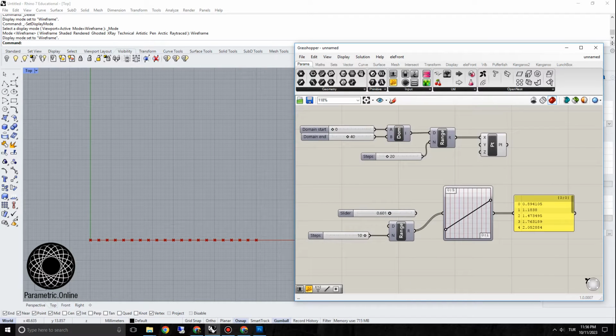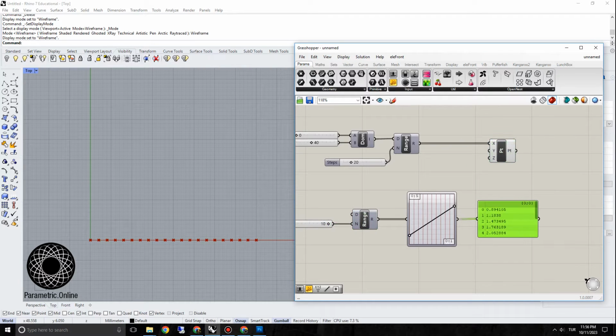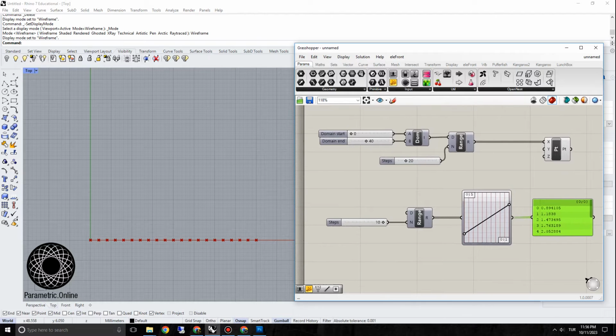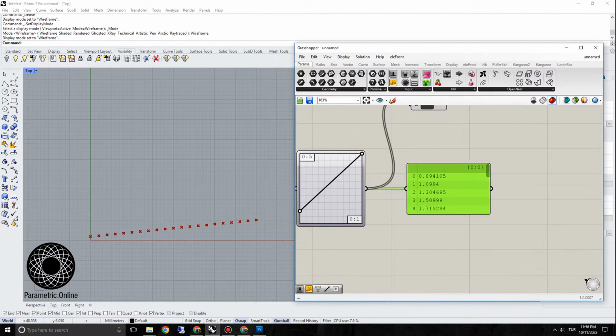So I'm going to actually plot this onto these points. One way of doing that would be to use them directly as our y point. So we have a domain here and a number of divisions, so I'm going to match these to be exactly the same and connect this to y. So you can see now I'm controlling the y value of these points with my graph.